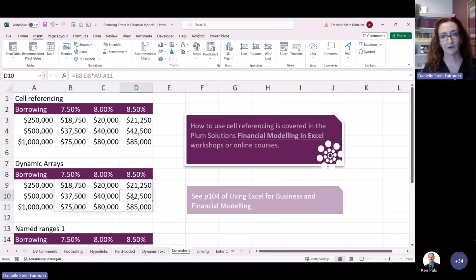Whereas with this, it's a little bit more difficult to kind of audit. To me, I tend to use dynamic arrays more inside formulas, not so much something like this.